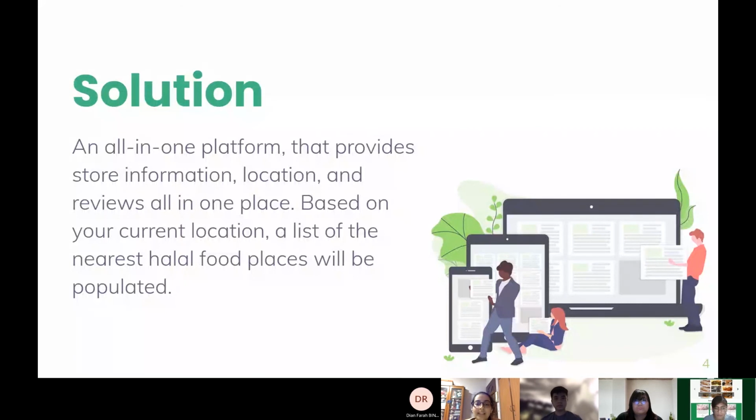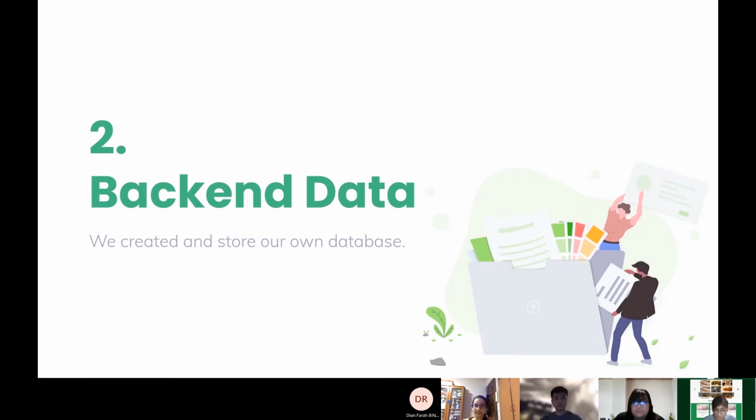So our solution is Halal in One. As the name suggests, it is an all-in-one platform that provides store information, locations, and reviews all in one place. Based on your current location, a list of the nearest halal food places will be populated. Through this, we aim to eliminate the three problems that we often face. Now, Jia Yiing will tell you more about the backend data.